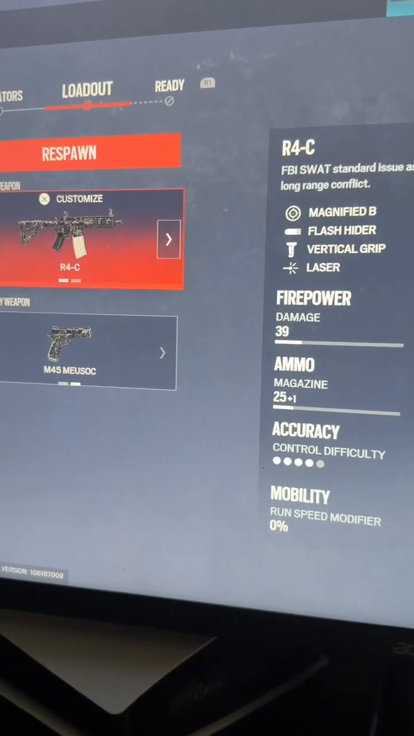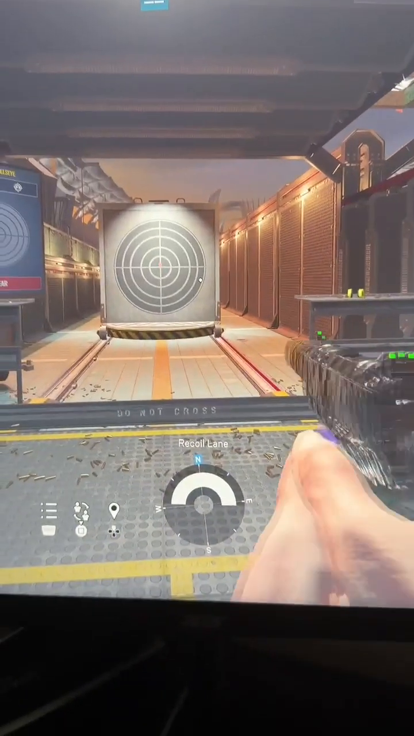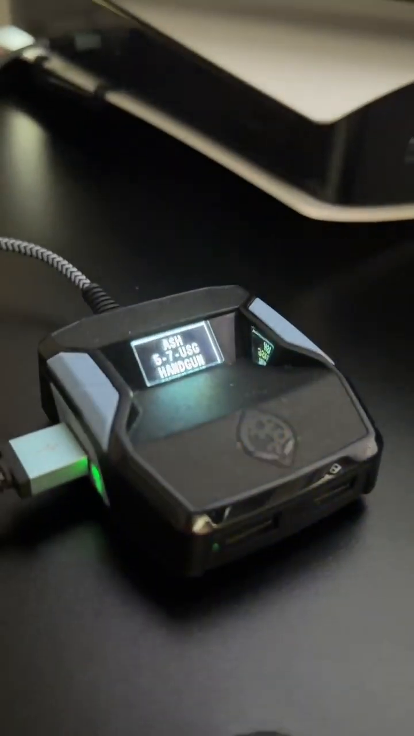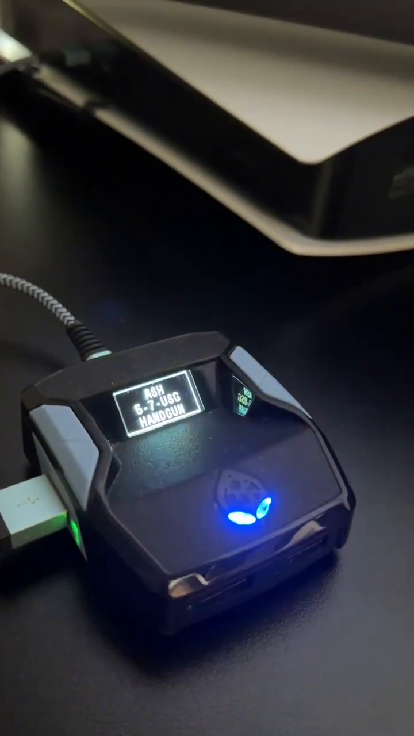Same for the pistols. So if I want to change the pistols, what you've got to do is swap to your secondary, and it will show your secondary right here. This is normal. The Zen will flash when you're using a secondary. So as you can see, it's showing a different gun that I'm using.